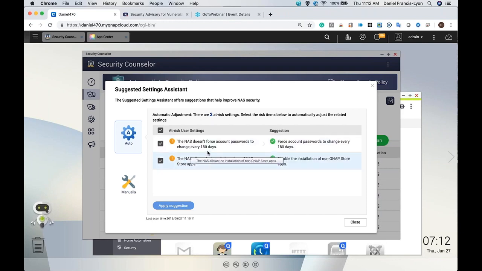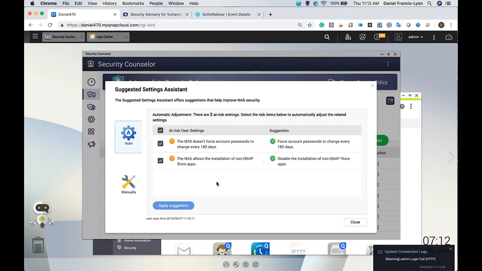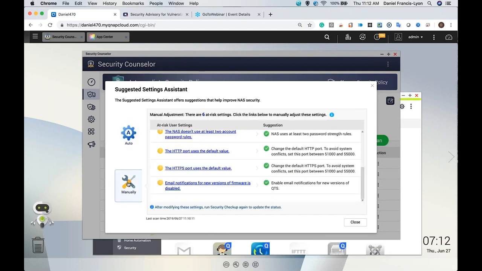The reason there's only 2 here that can automatically be done is because I've already made most of the changes it recommended. So these are just a few I haven't done yet. The majority of changes can be done automatically, save some time, or you can just choose to change everything manually so you know exactly what you did. The choice is yours.